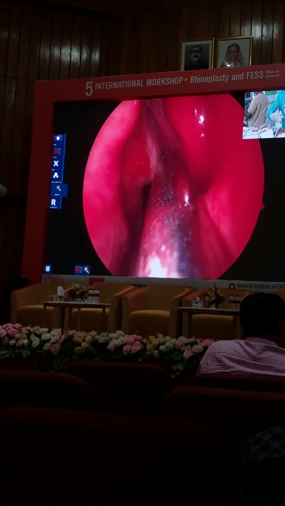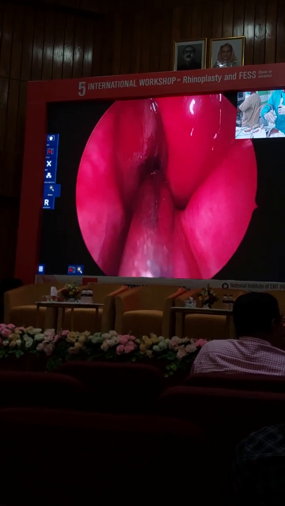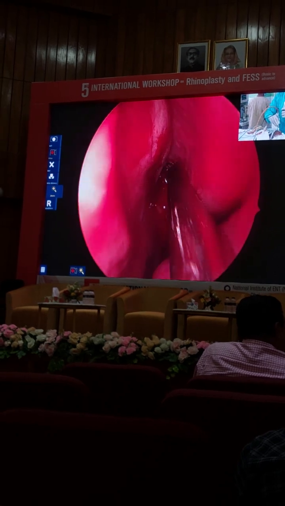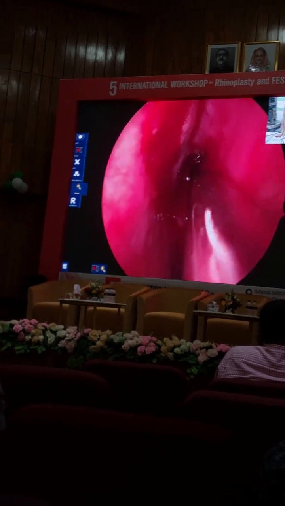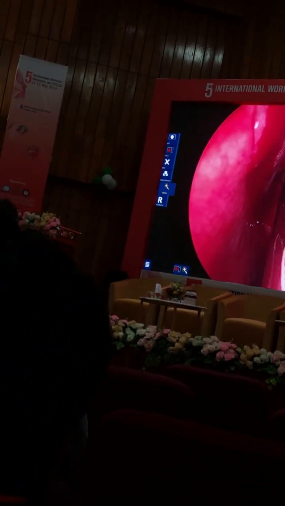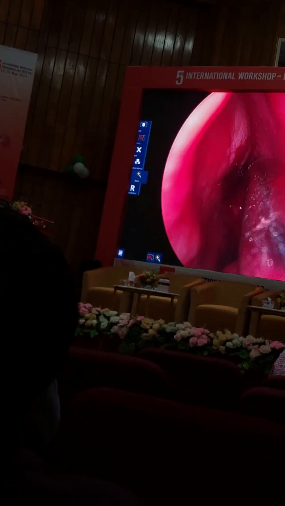So we can do from a little bit of not higher. So my sphenoid ostium is my landmark. That I cannot go above that. Above that landmark is the olfactory fibers. Okay?